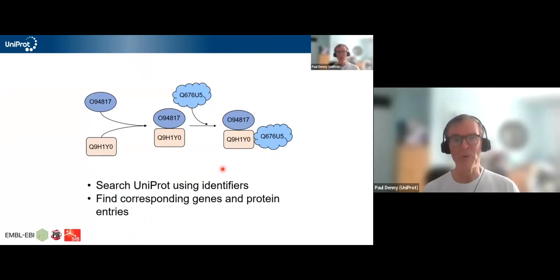Going back to our hypothetical advanced search using a set of identifiers. In this case, I've imagined an alternative scenario where instead of having protein names or gene names, we've actually got the UniProt identifiers. Let's say we found them in a paper somewhere, or some other resource online. And we want to know what these UniProt identifiers, because that's what they are, what their corresponding genes are, and which protein entries they represent.